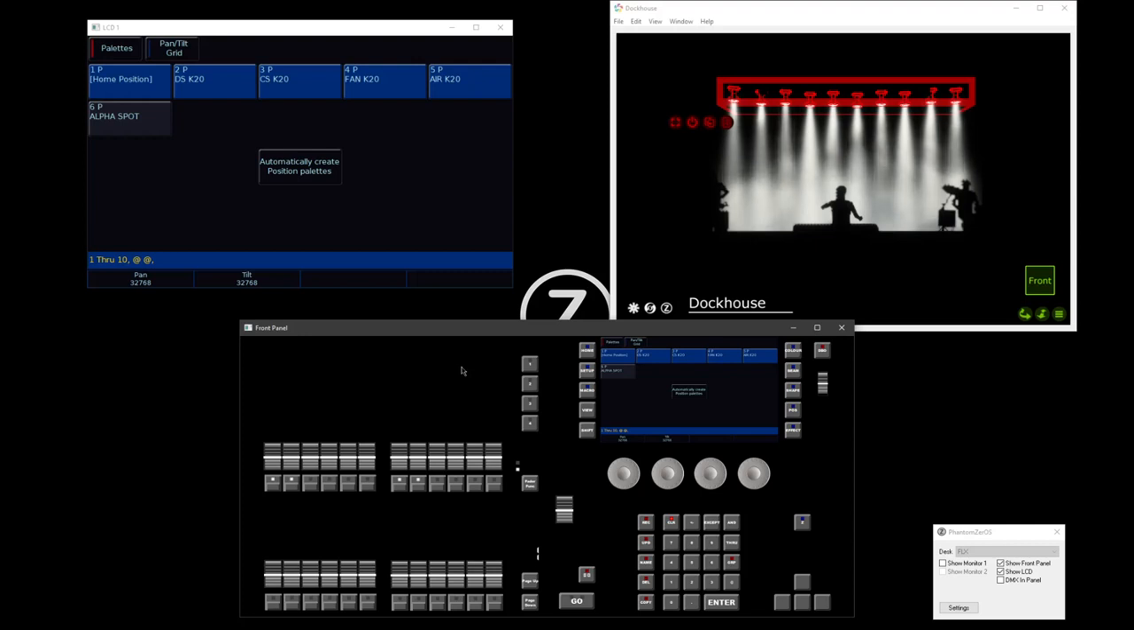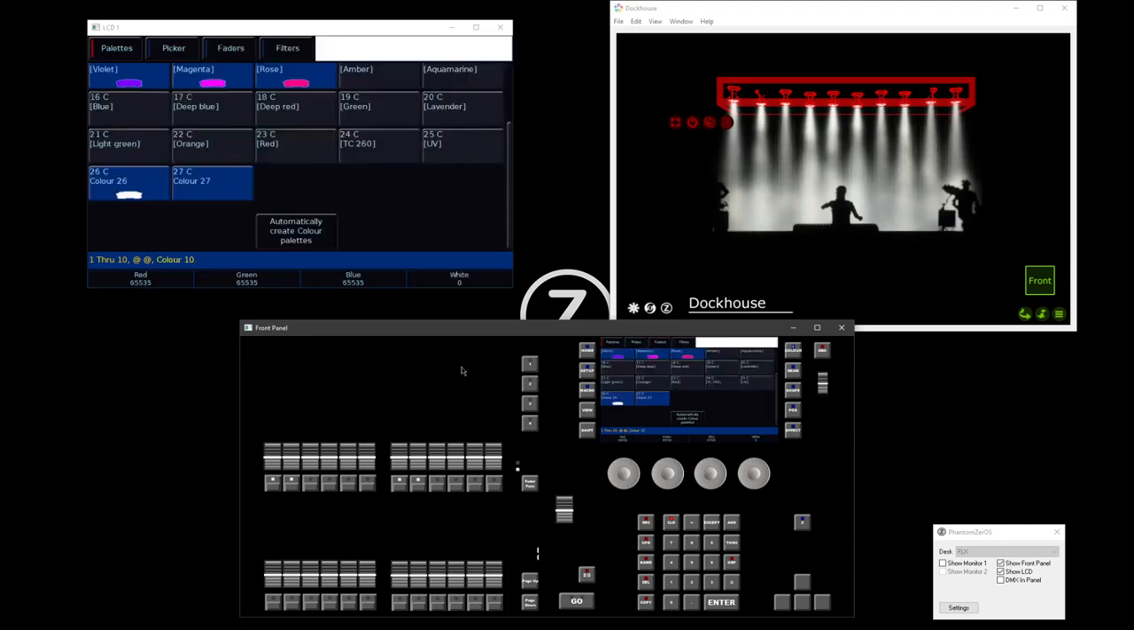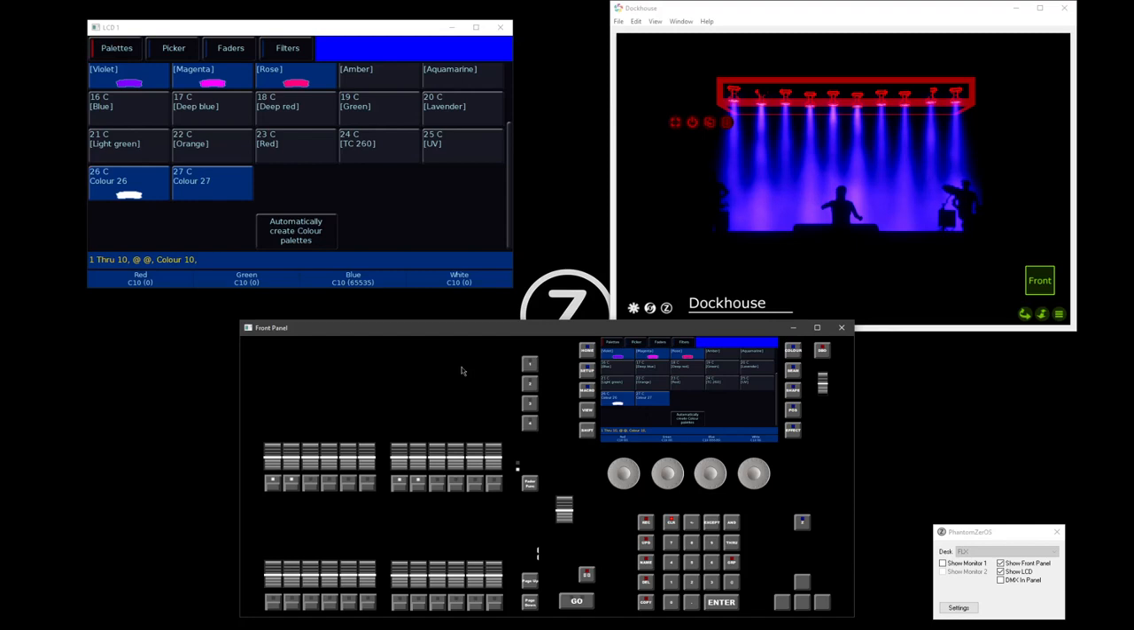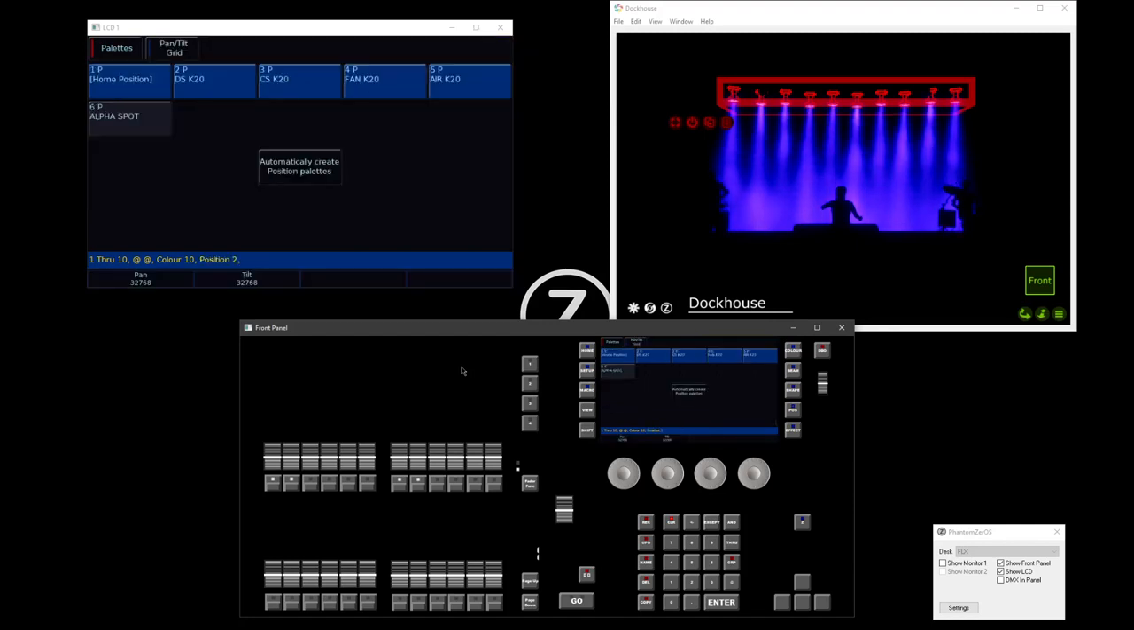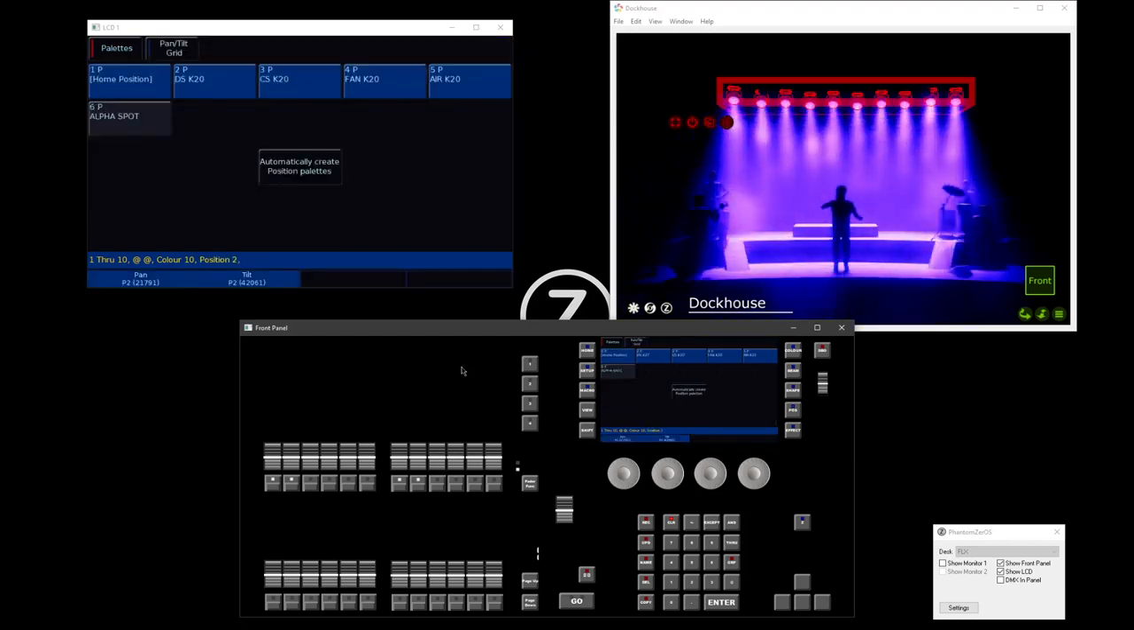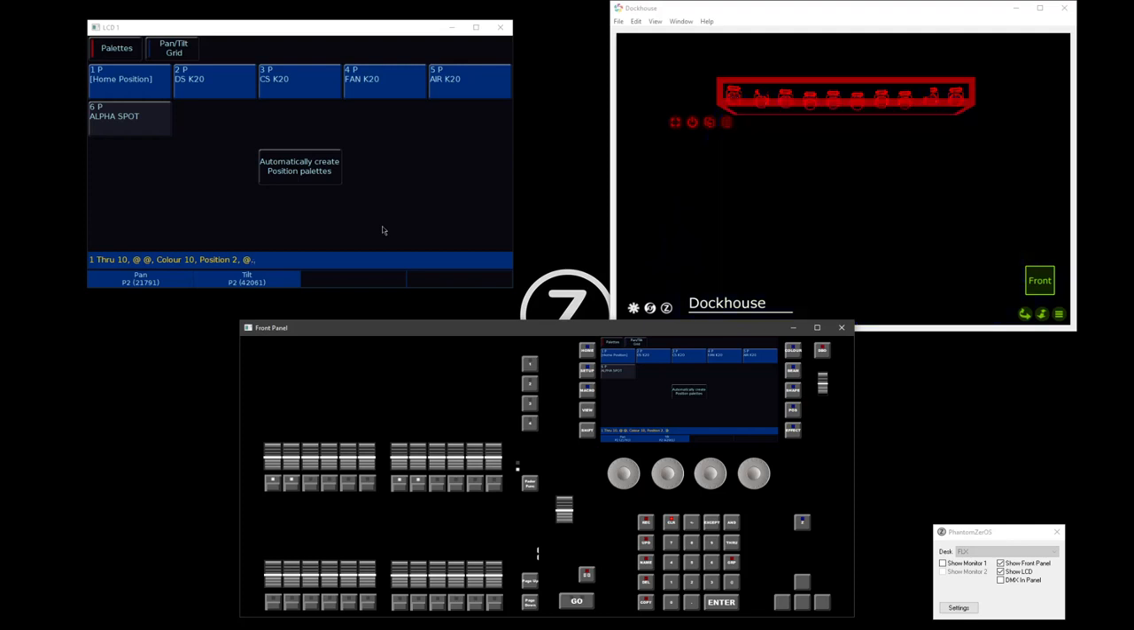And I'm going to say that I want them in colour 10, so I'm going to say colour 10, enter, and I'm going to have them in position 2. So I'm going to say position 2, enter. I could, of course, have tapped on the palettes on the touchscreen. And so I want these fixtures in this colour and in this position, but I don't want the intensity to get recorded. Now, of course, I could right now go and turn the intensity off.